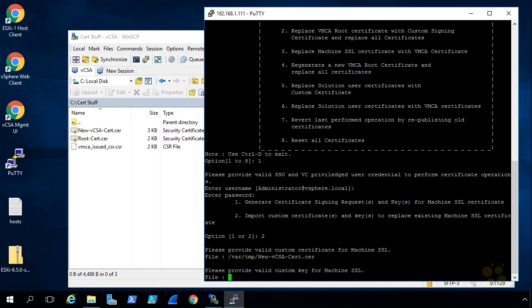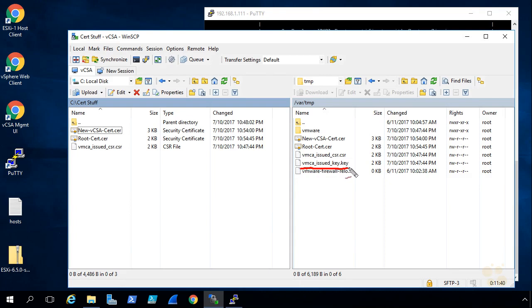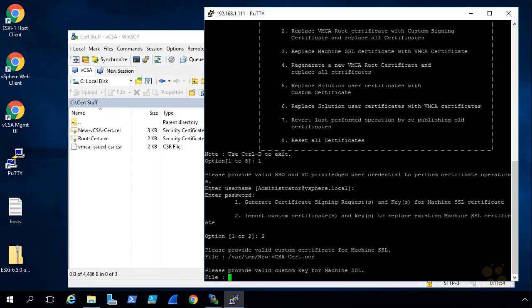Next, it's asking about the custom keys that are associated with that certificate. Now this would be our private keys. And the private keys, I'm going to go back and take a look. So the private keys are right here. It's vmca_issued_key.key. And that's what it's looking for right here regarding the key. So we'll type in the folder where it is, var/tmp/ and the file is vmca_issued_key.key, and we'll press enter.